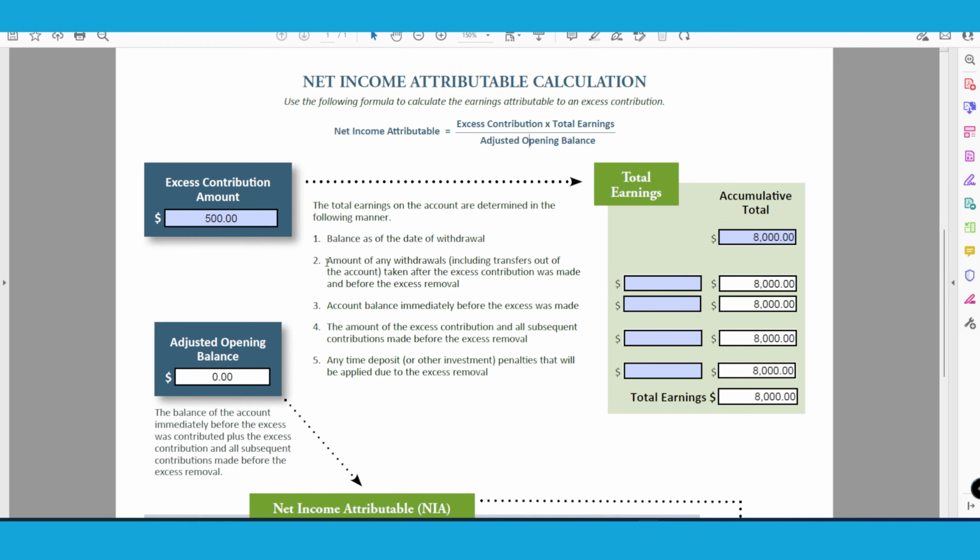Number two, amount of any withdrawals. It's probably rare that you had a withdrawal from this IRA, and it is only the IRA that has the excess contribution that you're going to be working with. It doesn't matter if you have multiple IRAs, it's only the one with the excess.